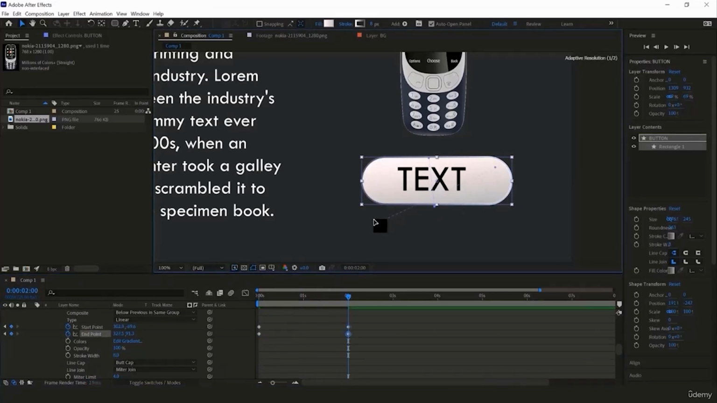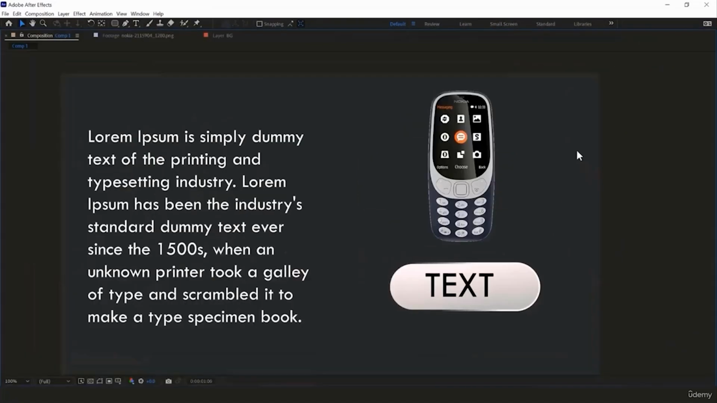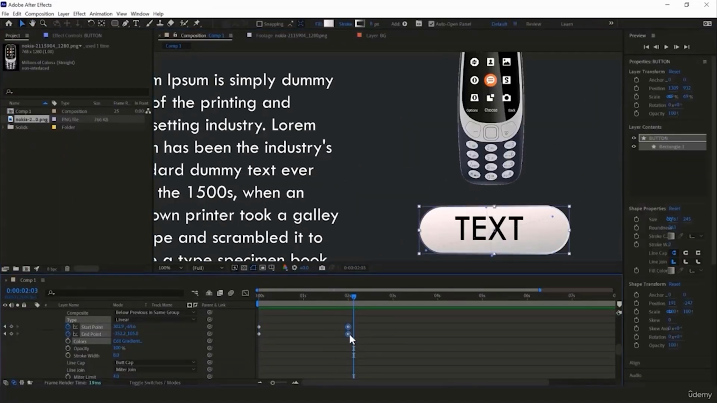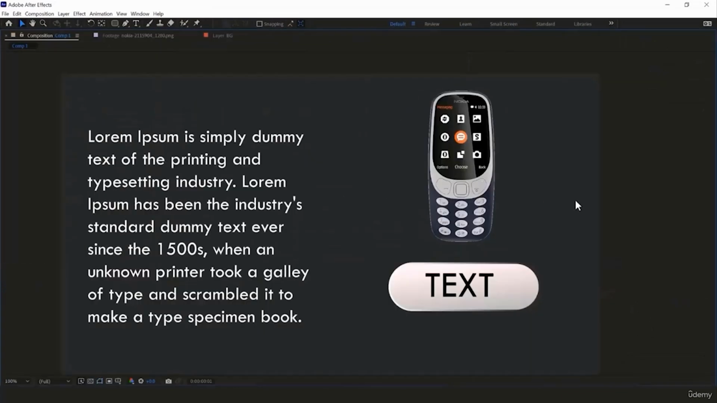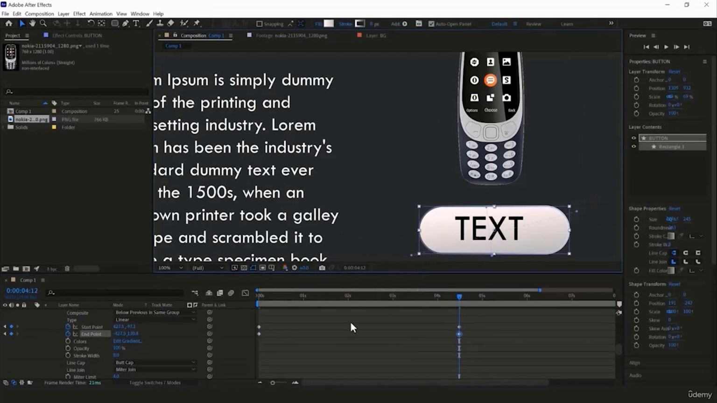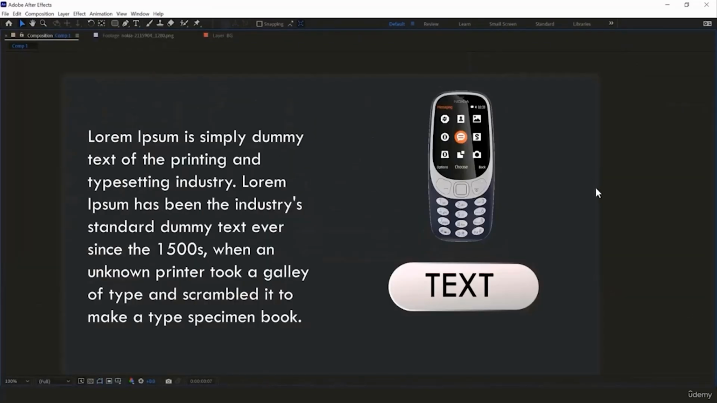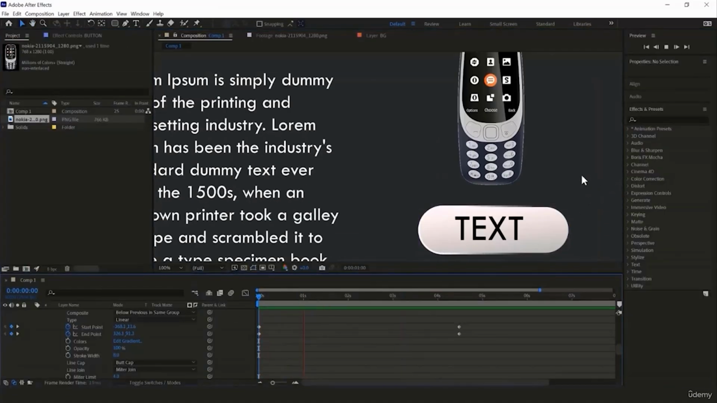You can animate the gradient over here. Let us see how it looks. If you can see, there is actually animation in it and it's looking really nice. This is how you can animate even the stroke of your shapes. You can fill colors to your shape.